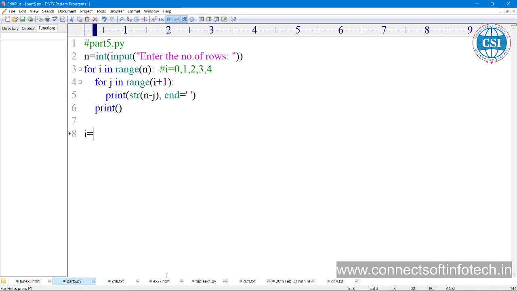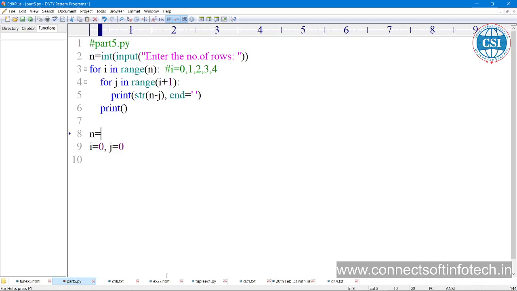So when i is equal to 0, then j is equal to 0. So what will be our expression to print? str of n minus j. Take the value of n as, suppose, 5. So here what is going to be printed? 5. In the first row the 5 will get printed, then end. After the end, we go to the second row.